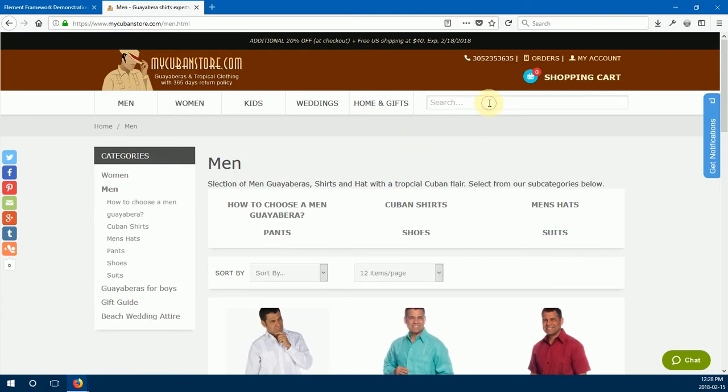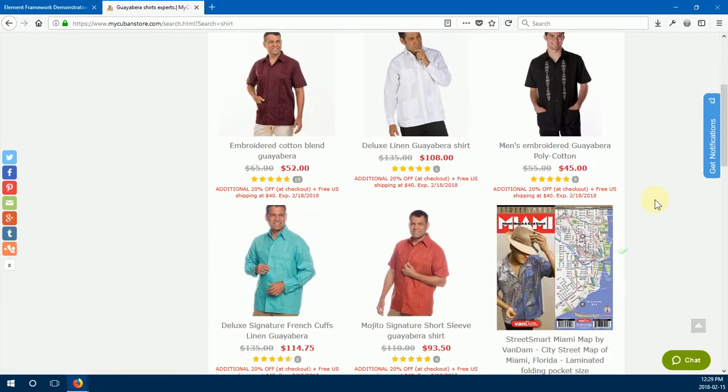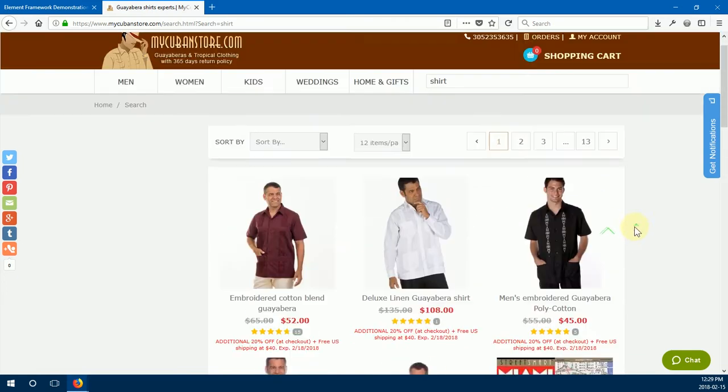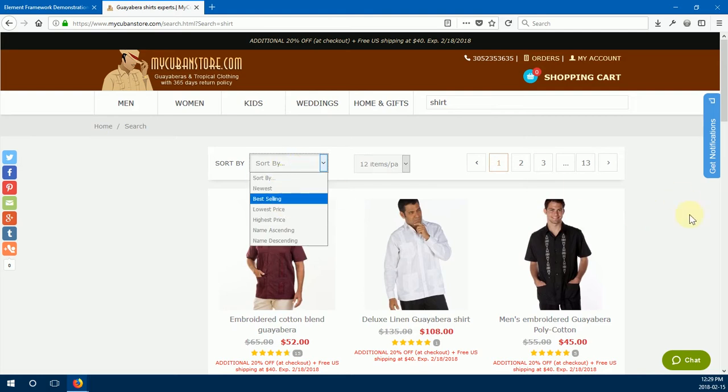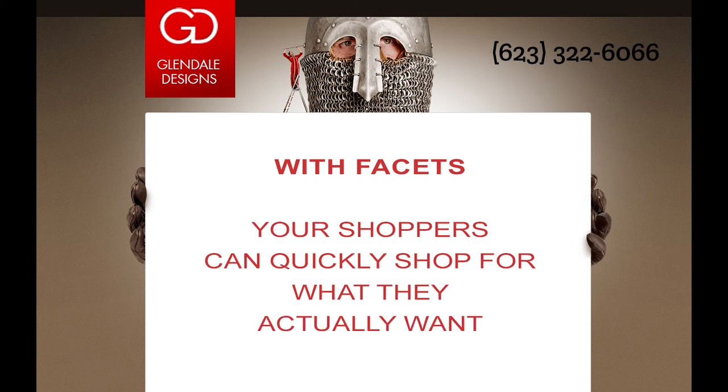The search facets as well. I'll search for shirt. Okay, and then I have, I don't know, a million results, right? So I just have to keep browsing and sorting. But basically, without facets, your clients are aimlessly looking, and they're just sort of not on track. So it's great Miva developed facets, so your clients can find what they want.